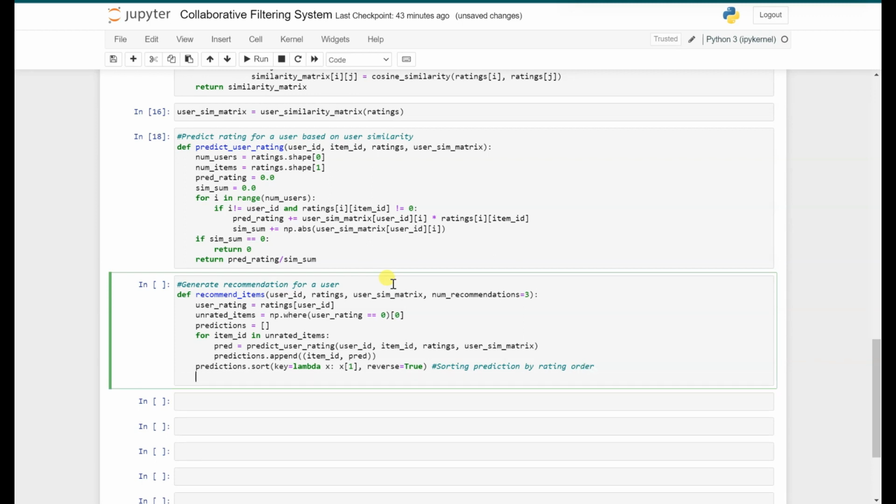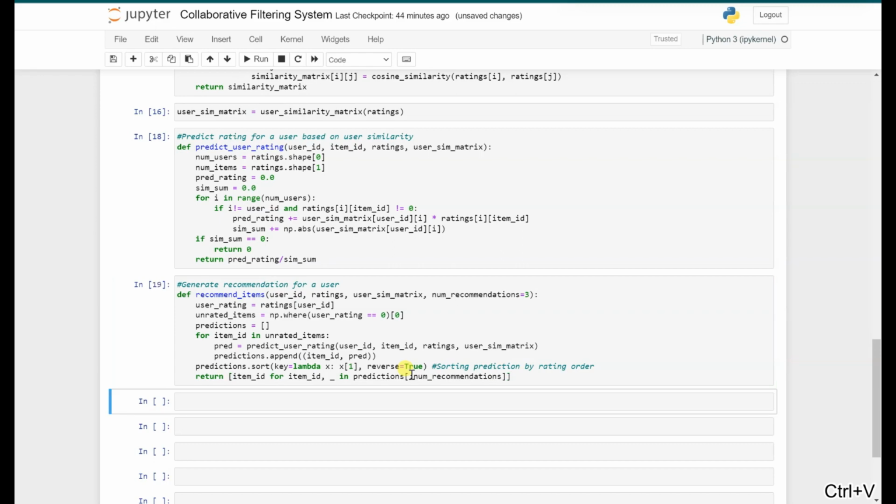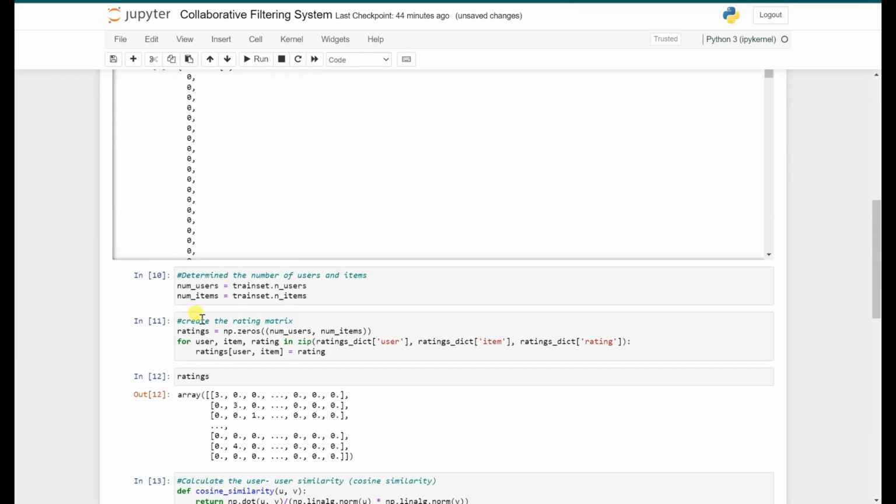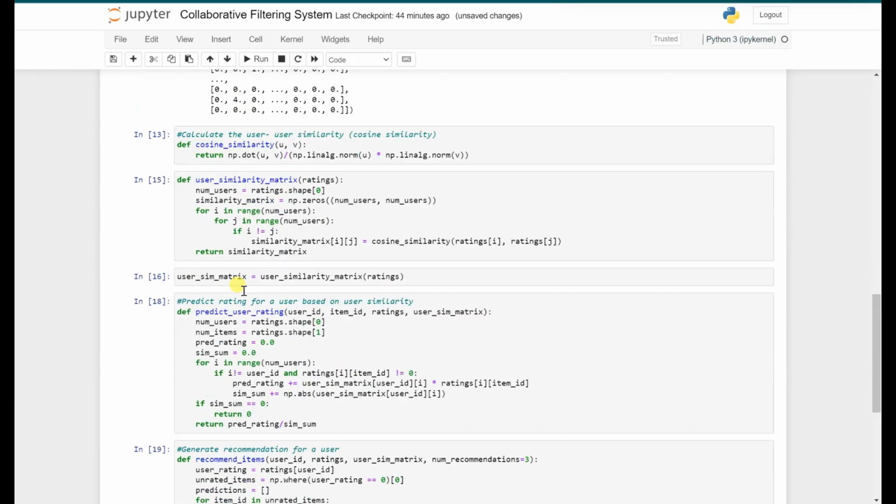Okay, so after sorting, we need to return, right? So return item id for item id in predictions, up to whatever number of recommendations you have asked. Okay, and we are done. We are done with all the functions that are needed to achieve this recommendation result.